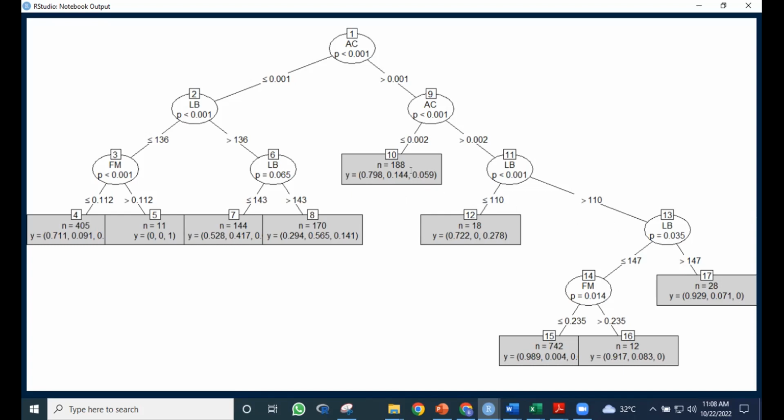Sorry, 188 plus 18 plus 28 plus 742 plus 12. So the total here is more than 1,000 still, no? So it can be split. The 188 goes here, okay? So going here, this is still 1,000 plus. So 80 goes here, and the rest goes here. So going here, it's still more than 200. Okay, you get me, guys?